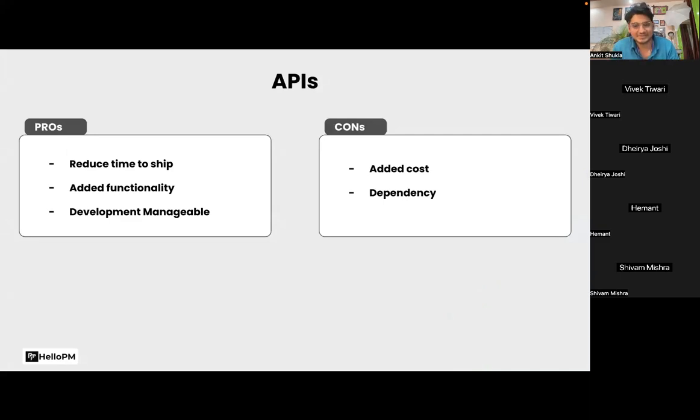The pros are very obvious, as all of you have understood, that it reduces the time to ship. You do not have to create it yourself. For example, if Uber started today and tried to create a system such as Google Maps, it would be almost impossible for them because this is not what they are good at doing. So it reduces the time to ship.